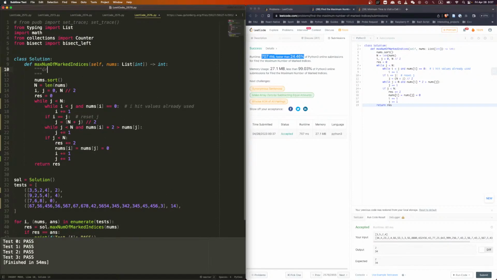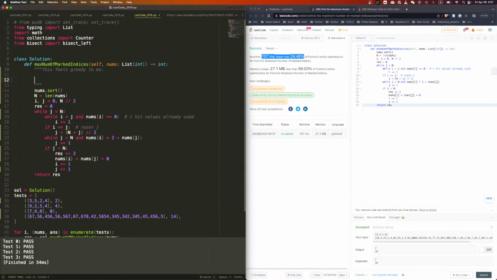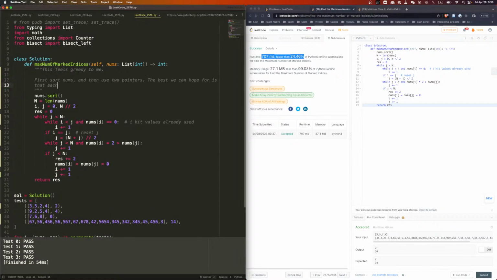So this feels greedy, right? This feels greedy to me. Two pointers, okay? First sort nums and then use two pointers. So the best we can hope for is that each small value has a pairing big value.